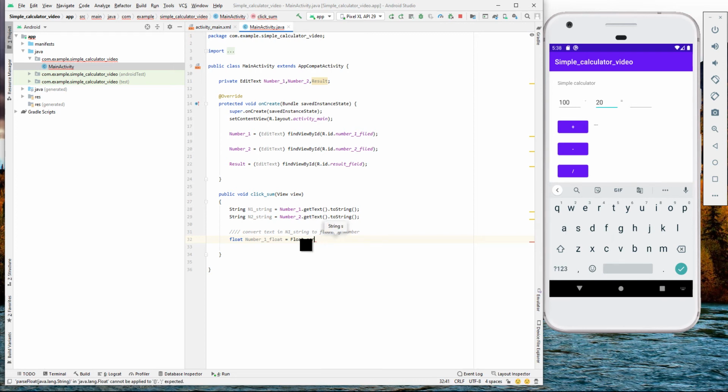Once again, dot parse float. See here, the input parameter is the string s. That means that if I place some string here, and it contains numbers, it will be converted into the corresponding numbers. Parse float, and here I am supposed to place my string. The string which contains my number 1 is n1 string. Done. The conversion is processed. The same I will need to do with my number 2.